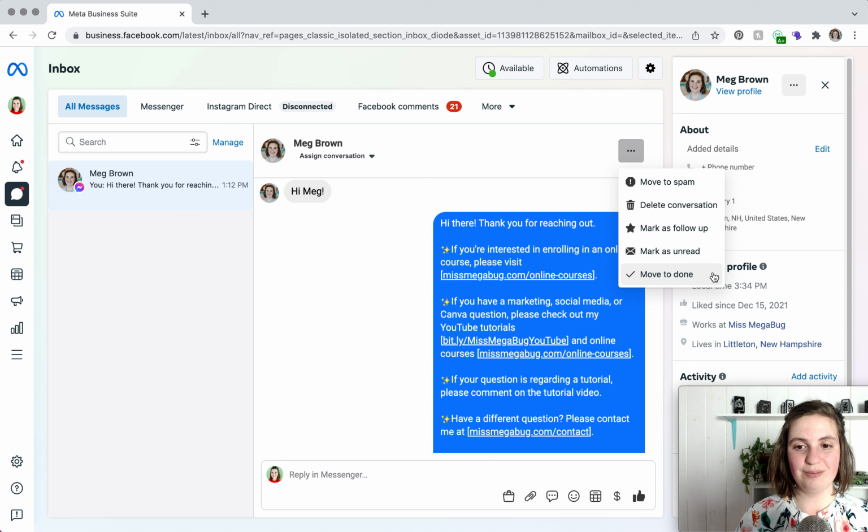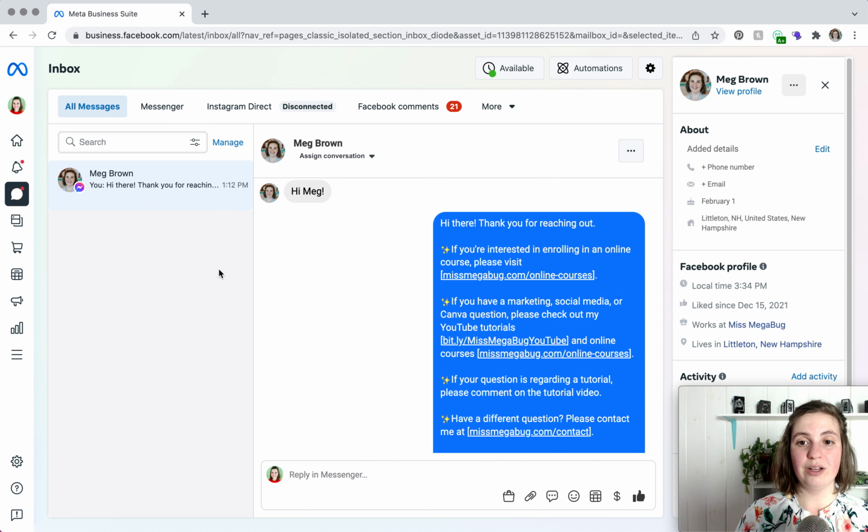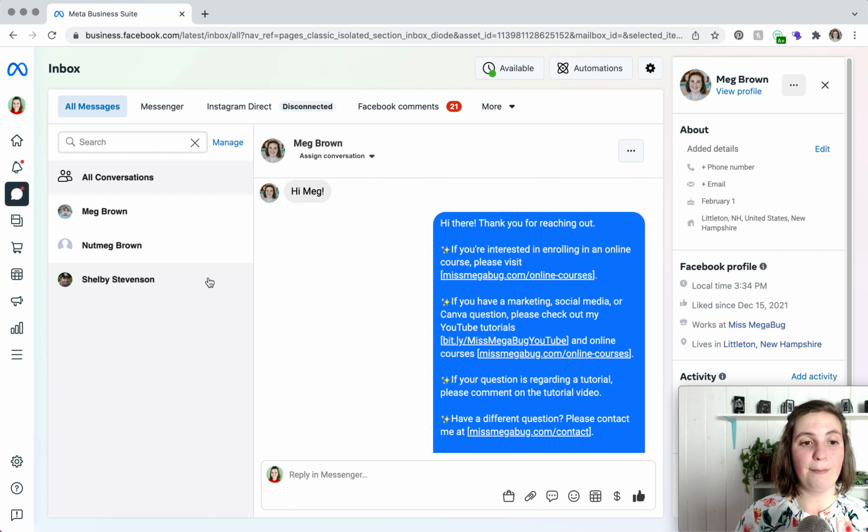Mark as follow-up is the same, and mark as unread is the same as what we just covered, as well as move to done. So let's say that you moved your message to any of those categories and now you cannot find it. What you do is you head on up to Show Filters, and this is where all of your messages go. They're pretty self-explanatory, but one thing I wanted to cover before I moved on is assigned. Assigned is something I'm still figuring out, but it seems pretty cool. The premise is that you can assign messages to the different admins associated with your Facebook page. So that's pretty snazzy. However, I have not figured out how to assign messages to admins. So if you have, let me know.